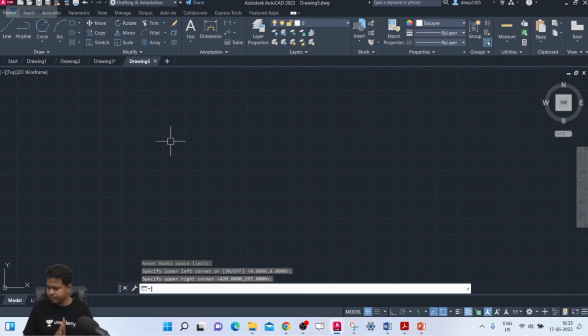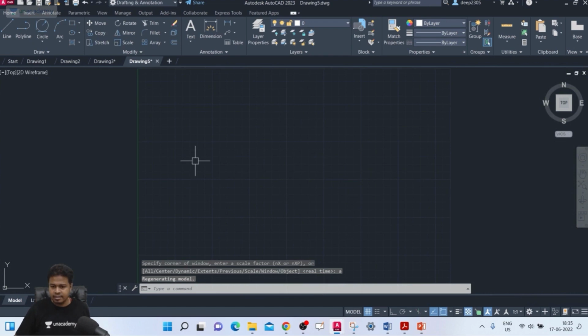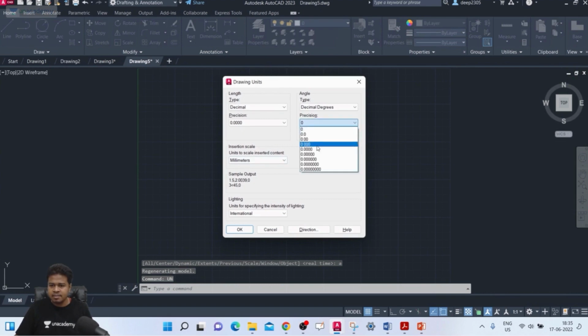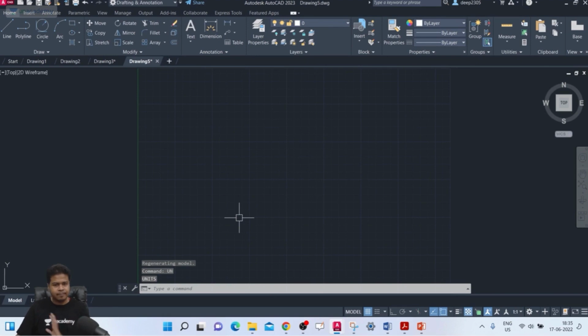Press enter. Go to grid. Go to limits. Press no. Z enter, A enter. So this is how it will look. Units, set the units as millimeters and precision as 0.0000, like this.